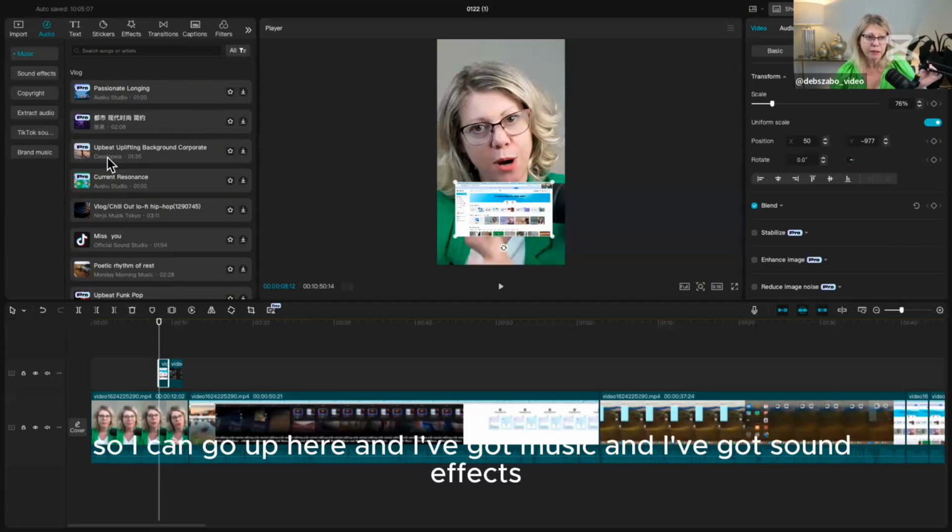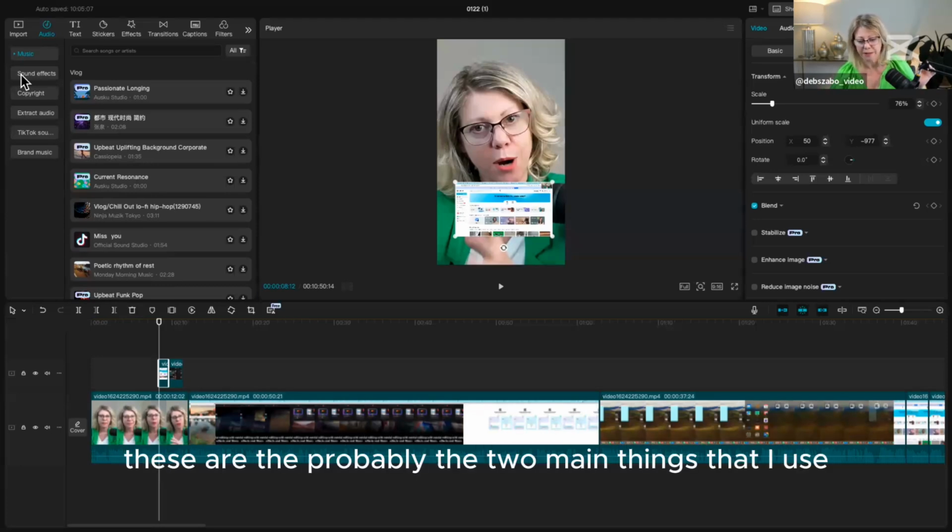So I can go up here and I've got music and I've got sound effects. These are probably the 2 main things that I use.